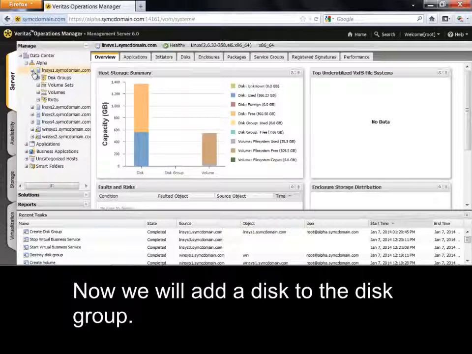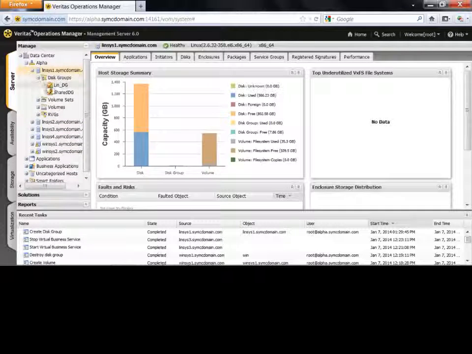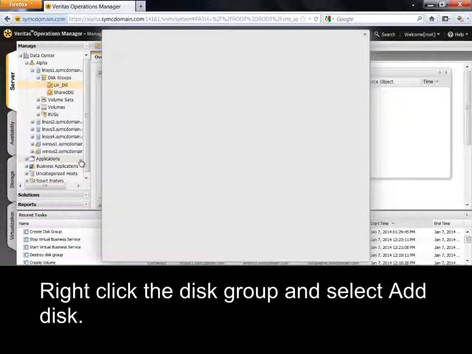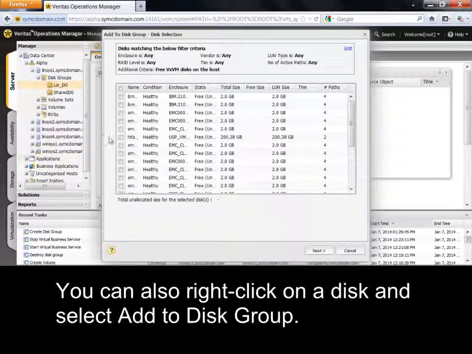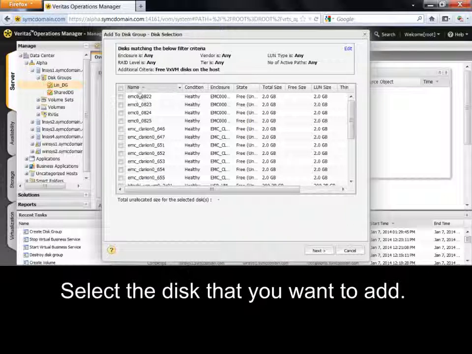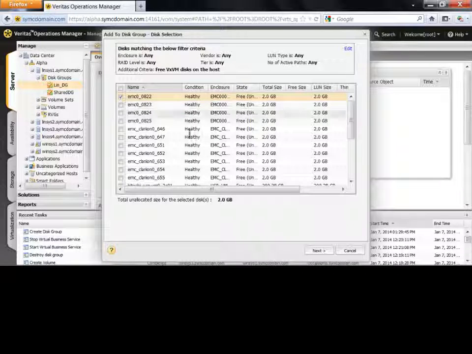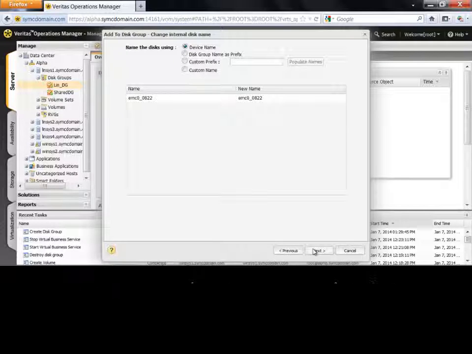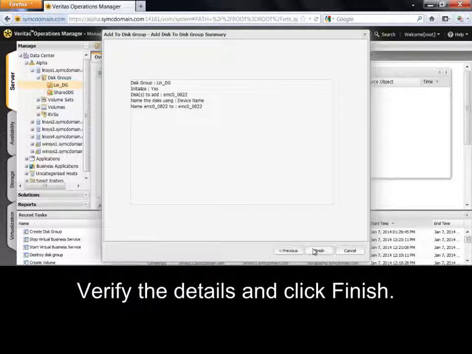Now we will add a disk to the disk group. Right-click the disk group and select Add Disk. You can also right-click on a disk and select Add to Disk Group. Select the disk that you want to add. Select an option to rename the disk. Verify the details and click Finish.